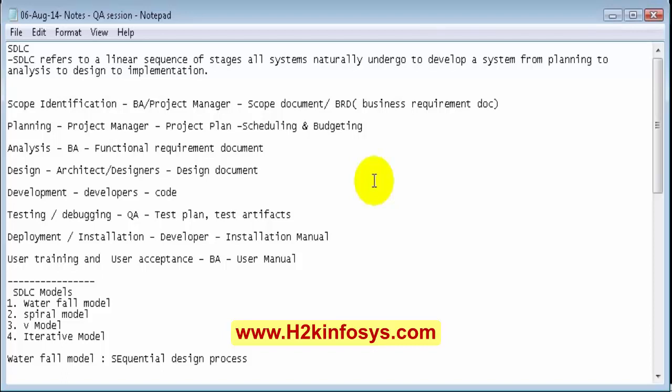So it will have the detailed information about each and every tab in that application, each and every functionality in that application, and how you can use that application, right? That is nothing but a user manual or a help menu. So all this is the document which is the outcome of this user training or user acceptance, which is usually done by the BA team. This is the overview of an SDLC.